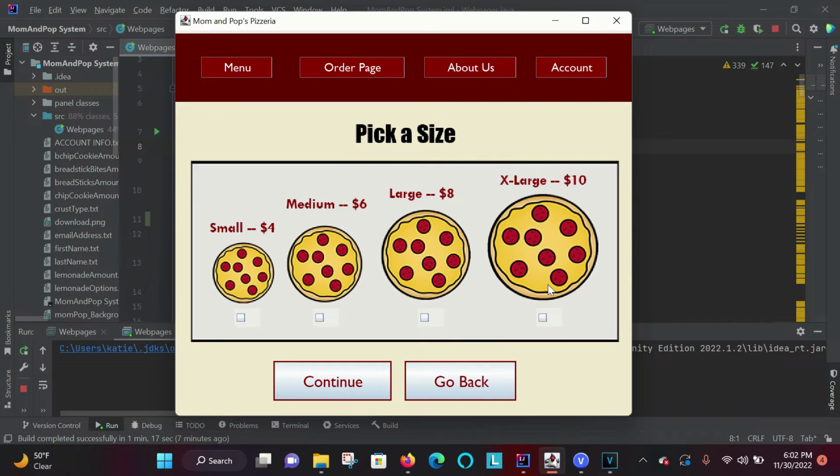Next page is our Pick a Size page. This is the page in which the customer can decide how big or small they want their pizza to be. The options given are small, medium, large, and extra large. Each has a different price depending on how large the pizza is. The larger the pizza, the more it costs. The customer will also click a checkbox here in order to choose what they want.